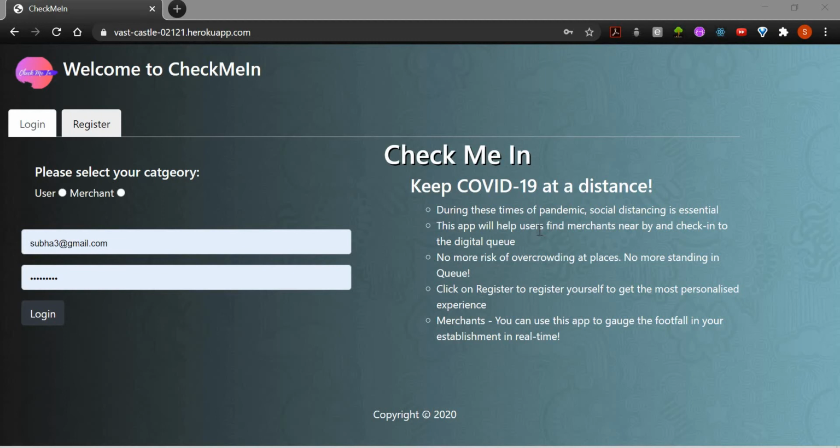So this application provides a platform for users to find their favorite places nearby and see whether they have availability in their queue, and they can check into those merchants. Whenever their position gets updated and the user feels like they can enter the establishment, they can head out to the particular store, complete the transaction and check out. So this avoids having a physical queue.